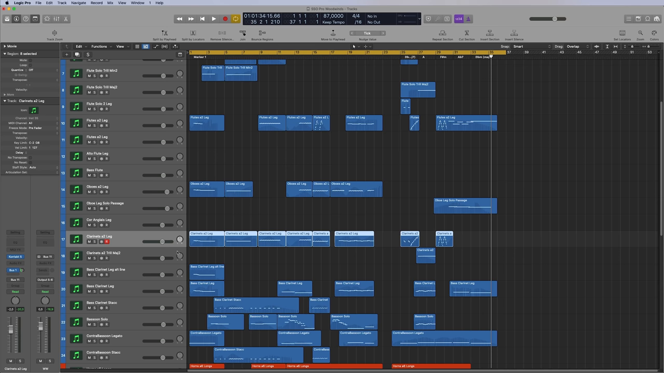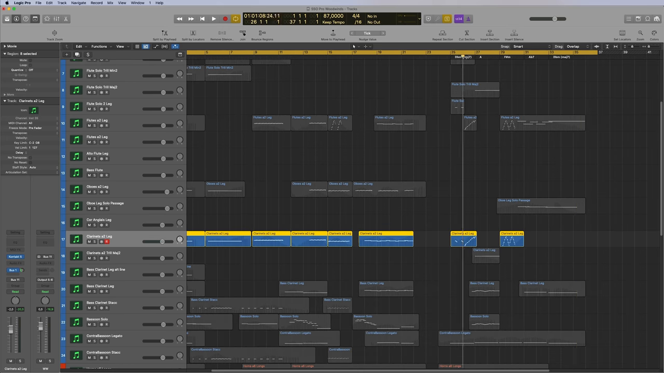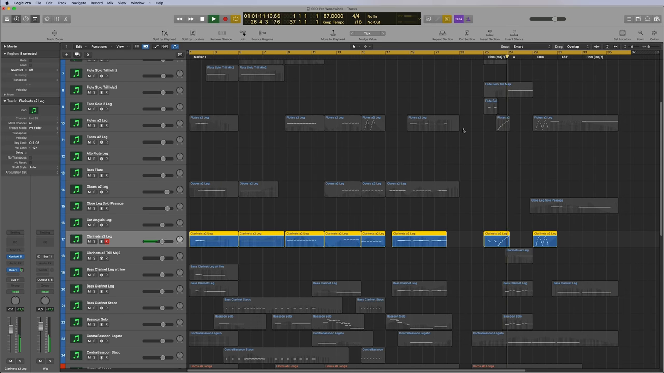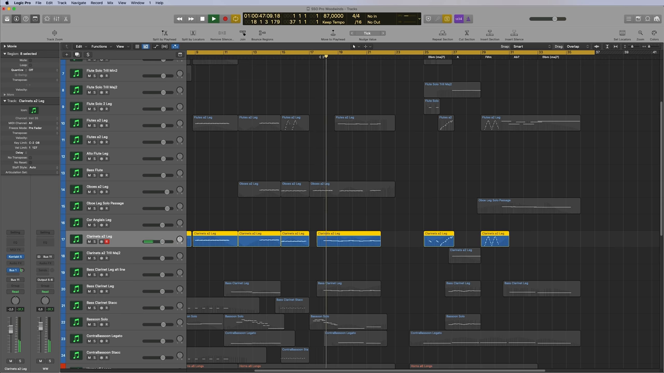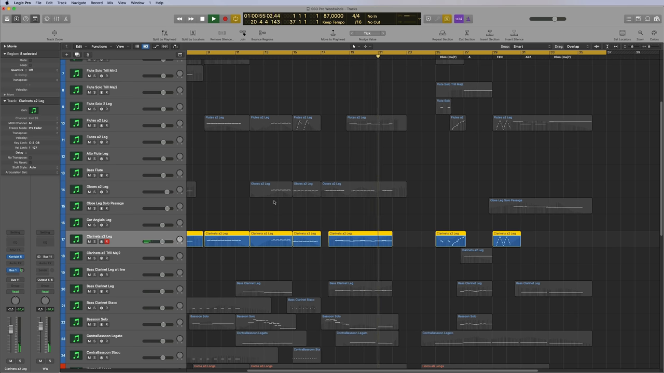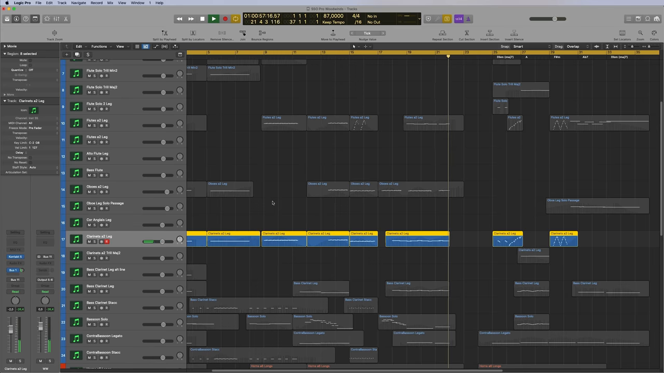So again, here the clarinet. I'm using it for runs as well because it's very good at that too. Again, very fast run. It might be too fast for a real player, but you get the idea of the run and the sound of the clarinet being able to do runs. Then some melody lines. Very, very beautiful and rich sound.